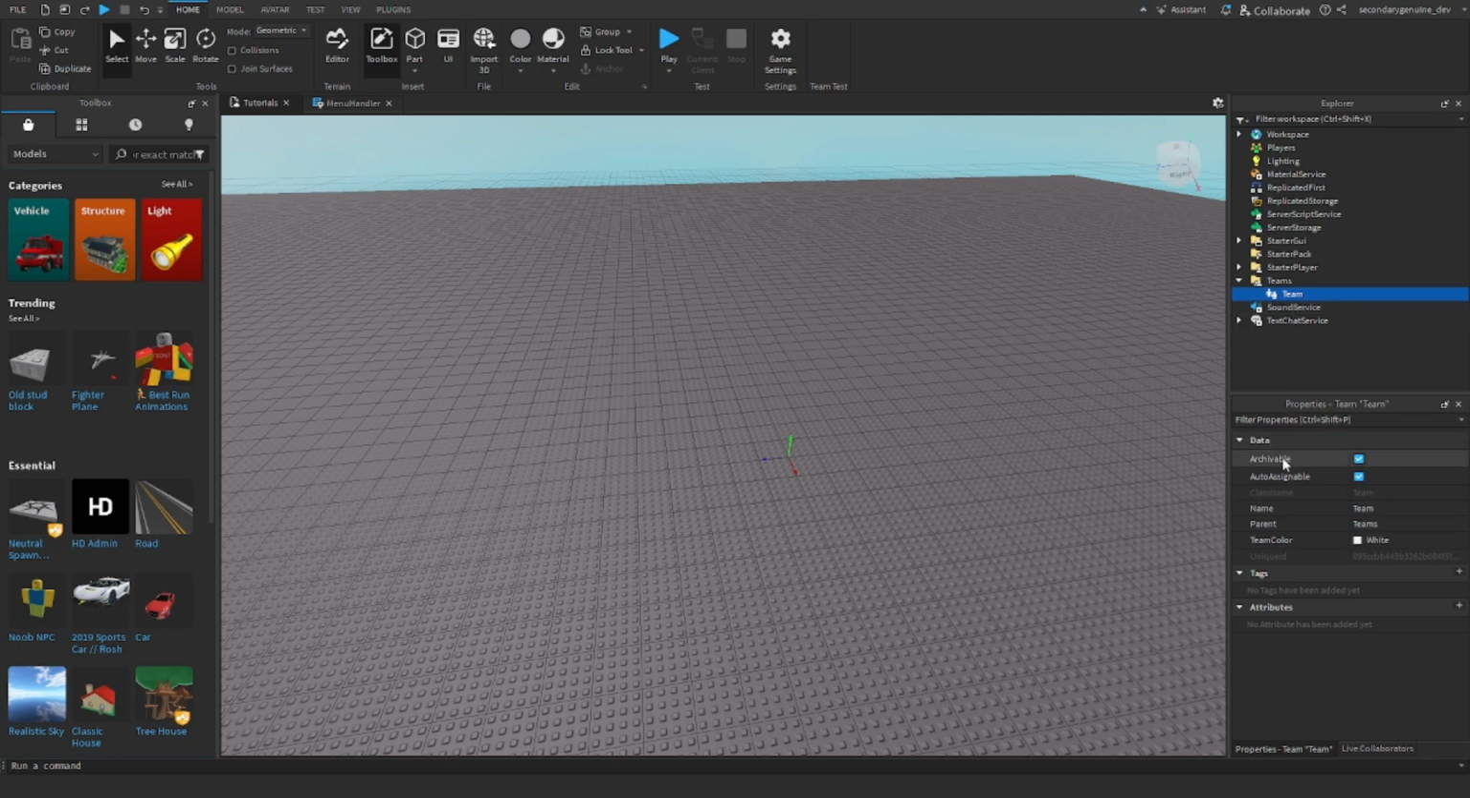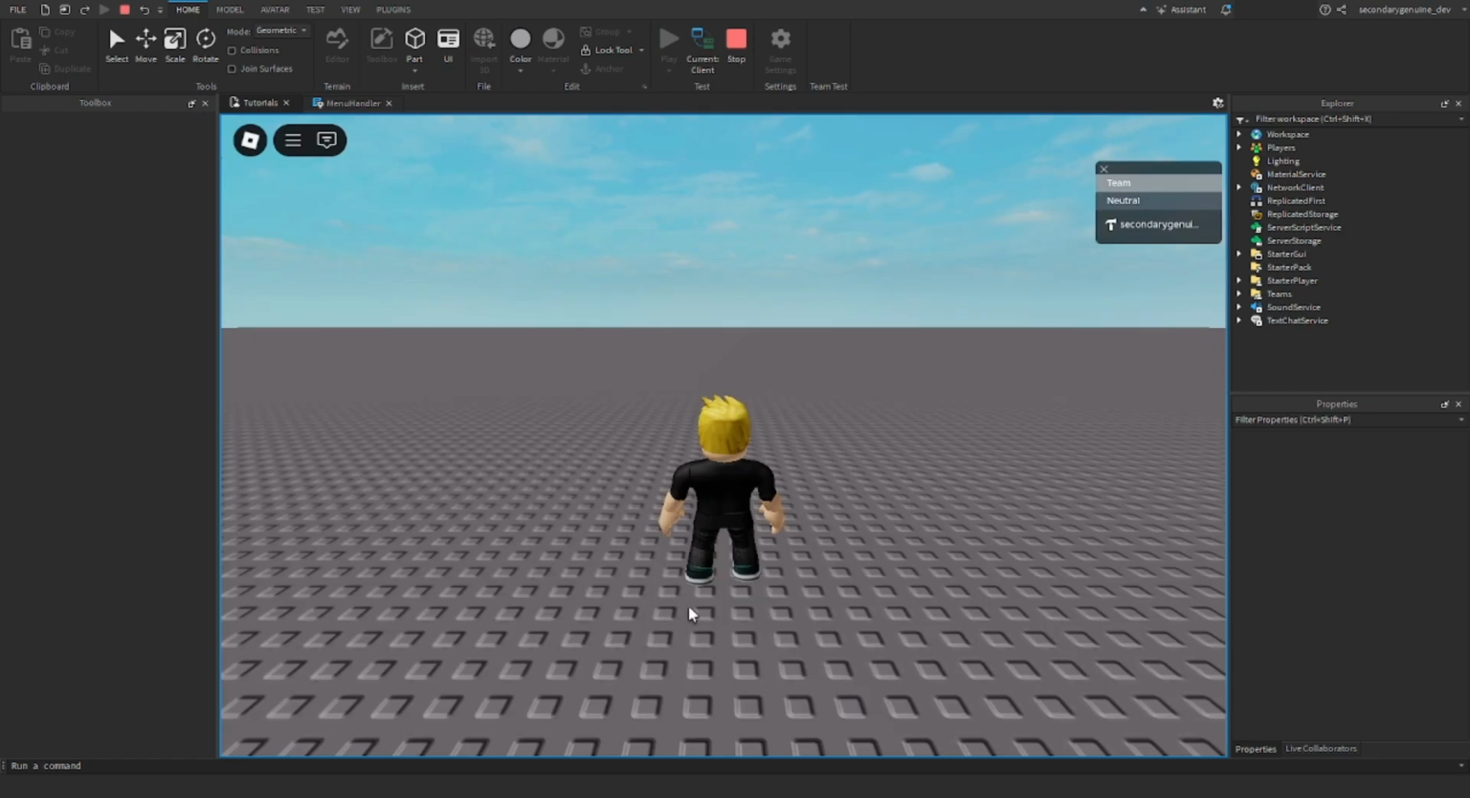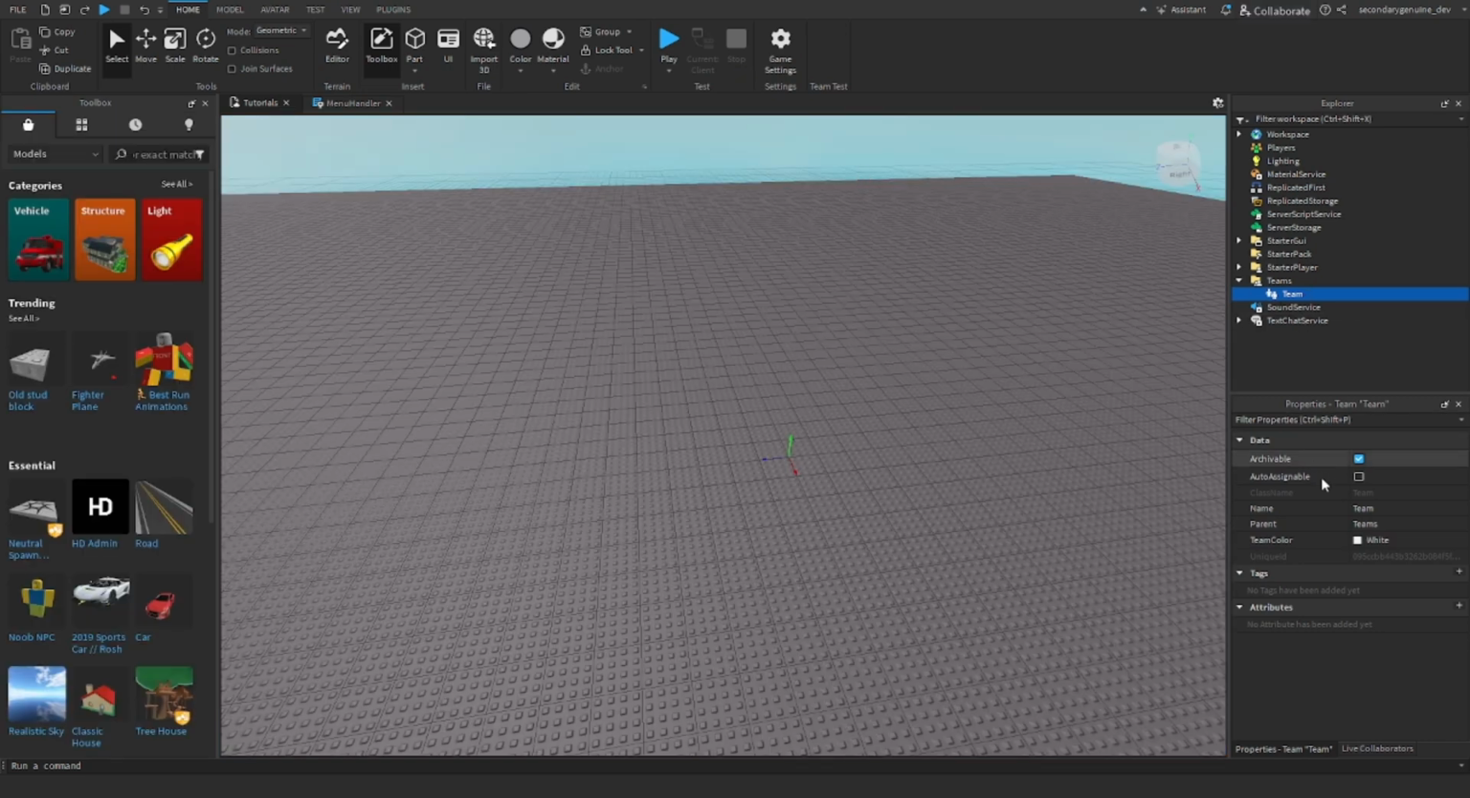Now, if you don't want to be automatically assigned to it, you can disable auto assignable right here, meaning I will no longer be in that team, meaning I will be put to neutral considering there is only one team. There we go. So that is teams right here, but you can enable or disable this if you want. Now I'm going to create a bunch of teams.